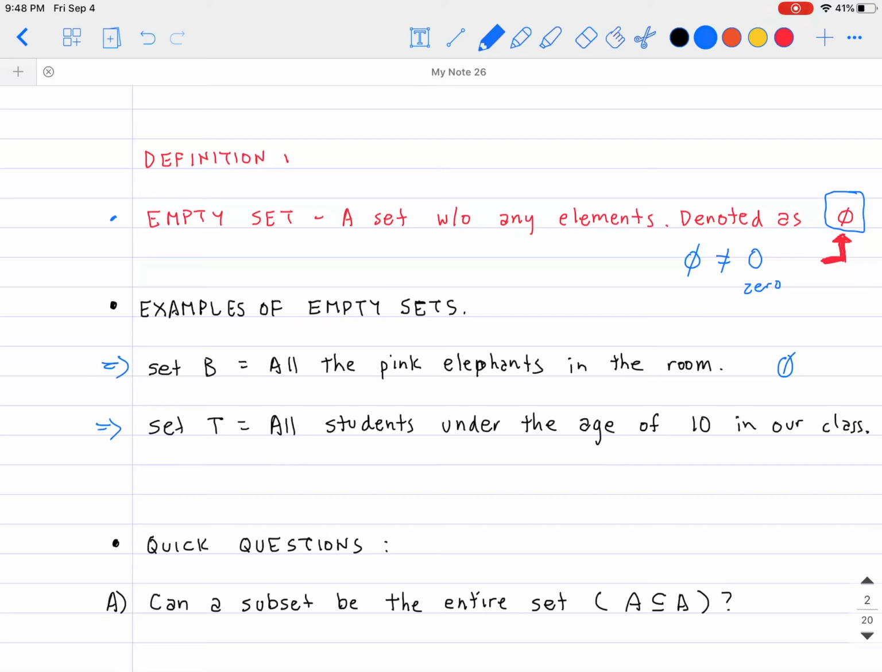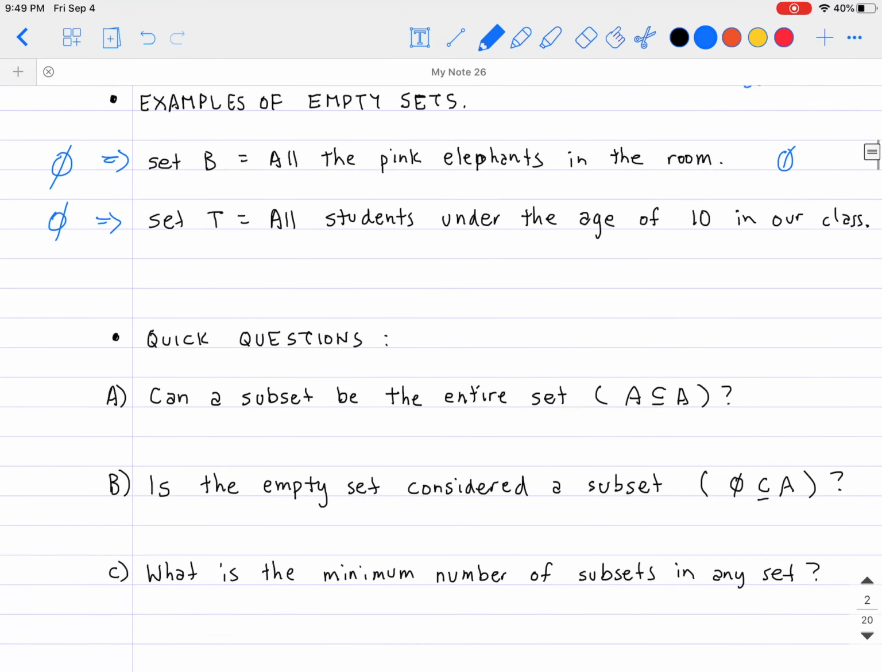Whereas set T over here is another example. Set T is going to be all the students under the age of 10 in our class. And seeing that most of you are probably at least the age of 13, maybe 12 in some cases, then there's pretty much nobody that's going to be in that category. So that would also be considered an empty set. Each one of these we can denote as the null set or the empty set. That's basically how we would write it.